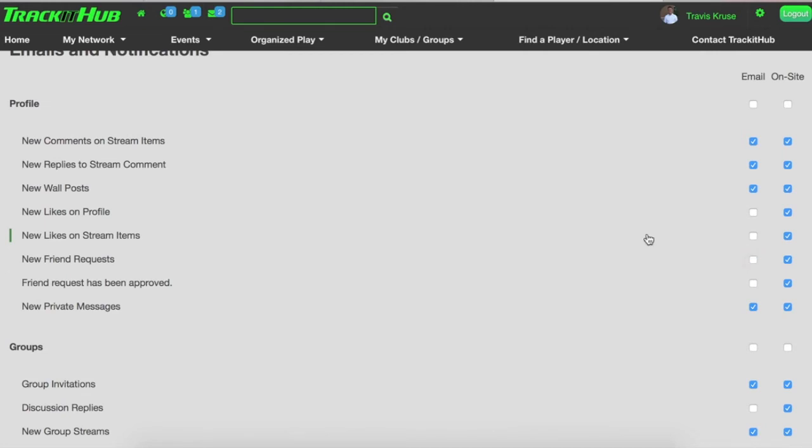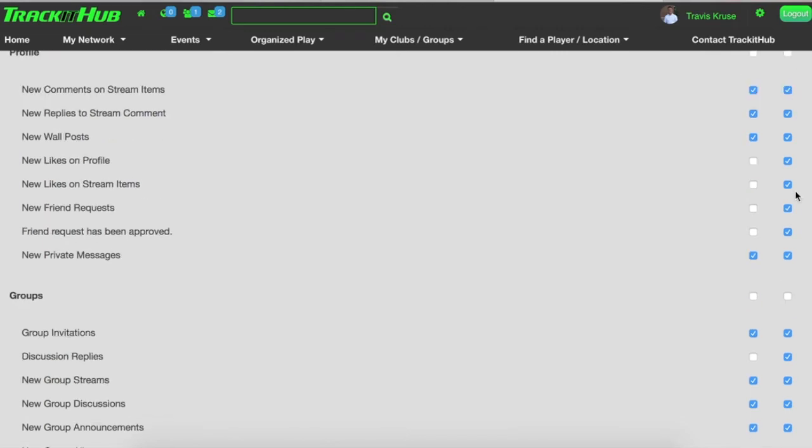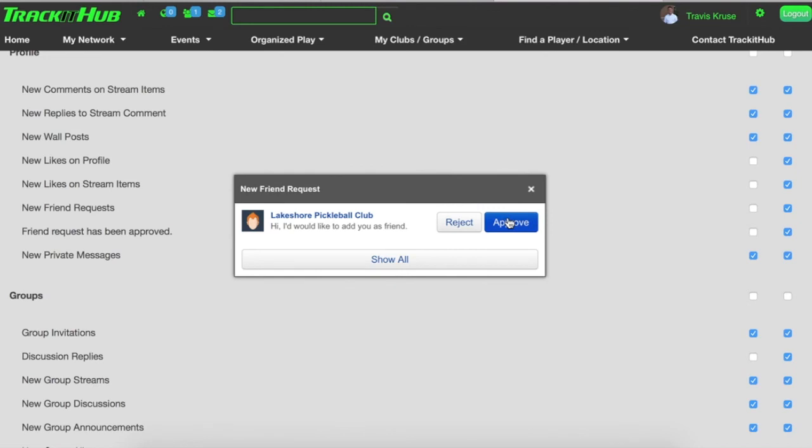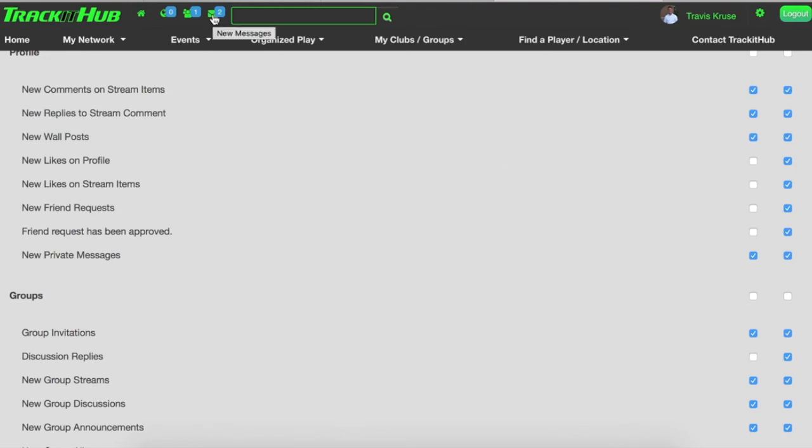I highly recommend that you keep all the boxes checked for on-site notifications. That way, when you come into your account, you can see these notifications up here. The globe will be a notification showing you all activity on your account. This icon will show you your friend invitations, and I can reject or approve that friend. And the mail icon is your inbox. So when somebody comes in and actually sends you a direct personal message, every time a number pops up on that mail icon, you know you have a message that you need to look at.